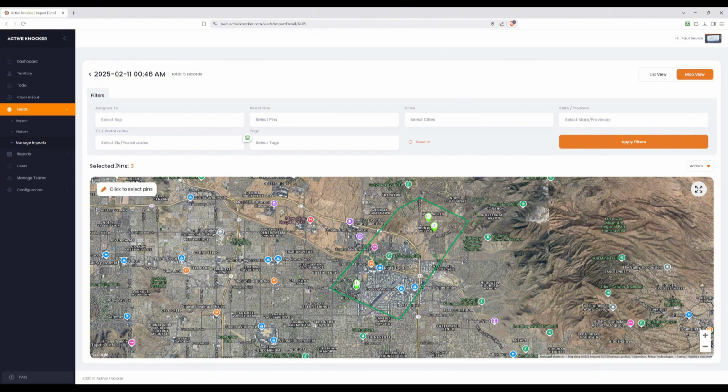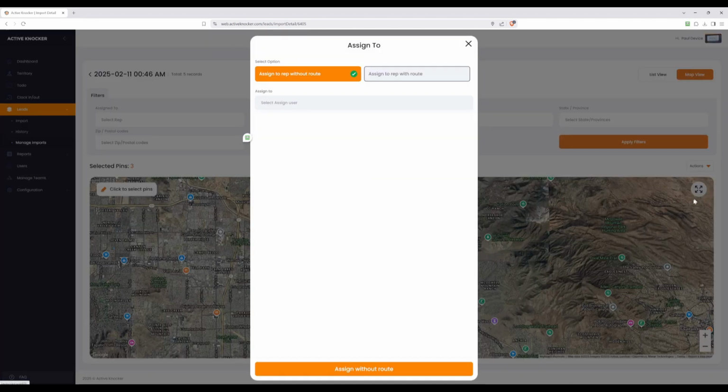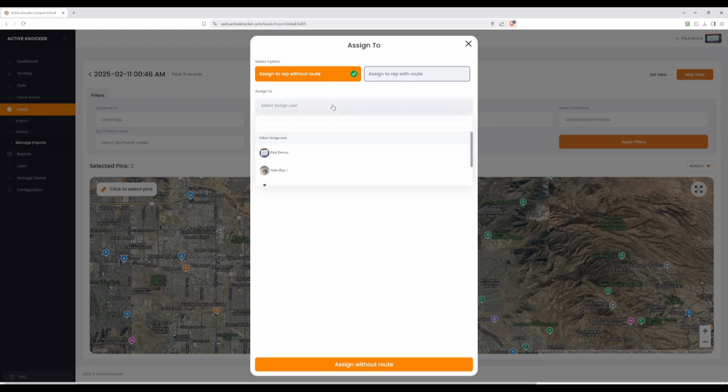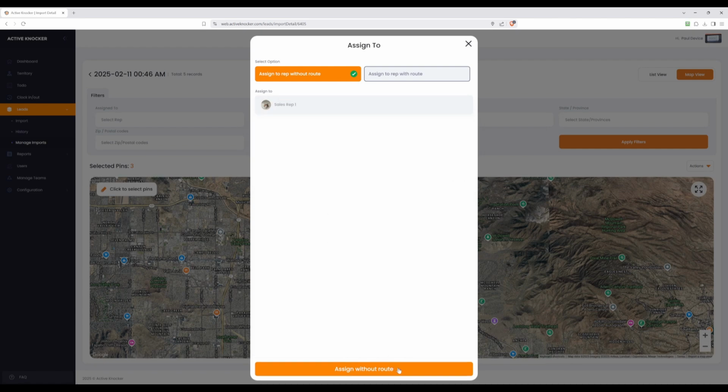Okay, so I just selected it, and as you see, it says 3 pins were selected. So here you have this actions, and then the same 2 options. Do you want to change the pin, meaning change these from lead to something else, or do I want to assign these to somebody else? As a matter of fact, I'm going to click assign to in this example. Do I want to assign these pins to this rep without a route or with a route? In this case, I'm going to choose without a route. I just want to assign it to the rep, and I'm going to assign it to this sales rep number 1. And click assign without route.